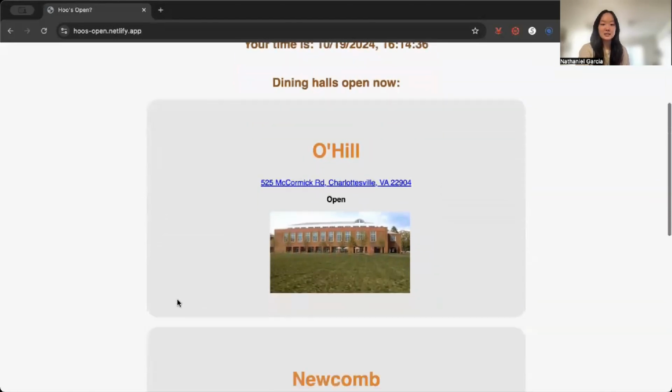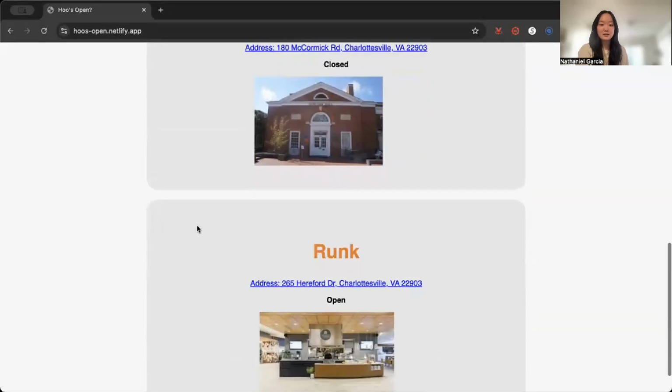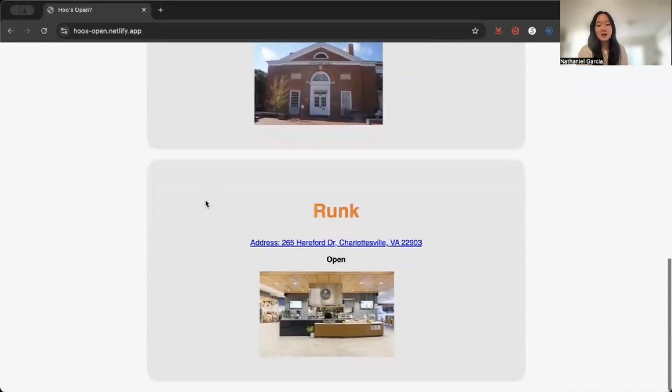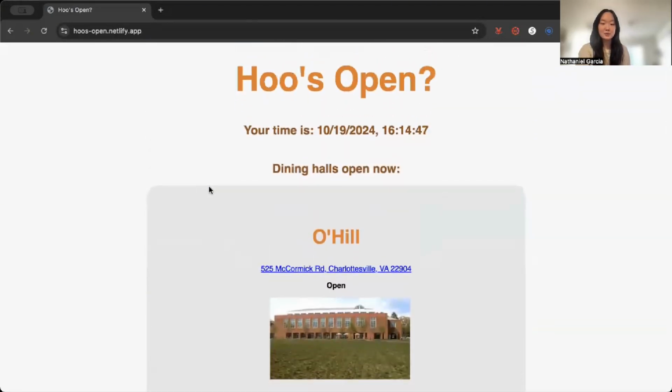And it was very tedious to look through the different pages to figure out the hours and locations of all of these dining halls because of the way that the hours are slightly different between all three, as well as between the weekdays and the weekend.